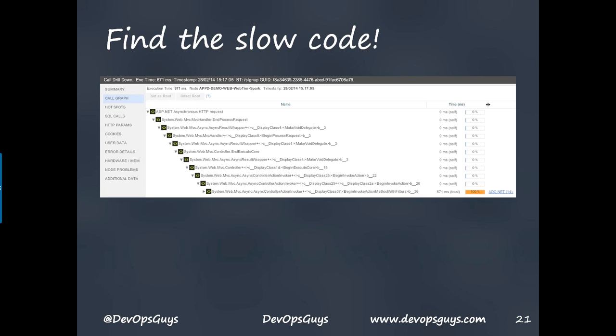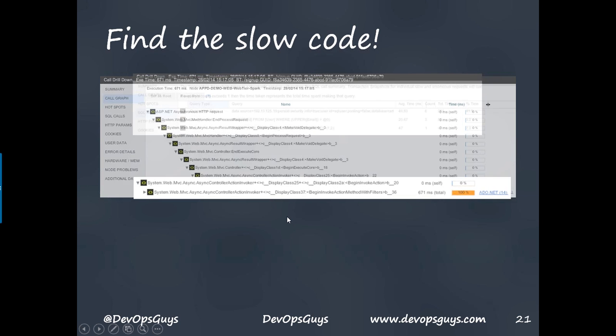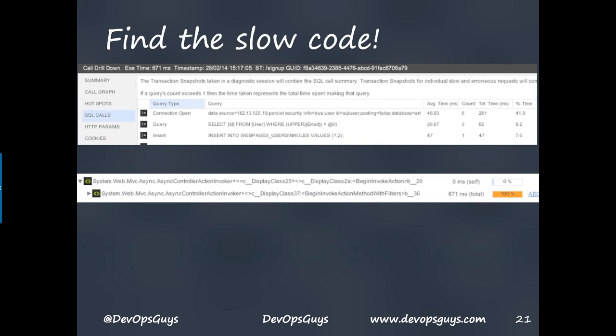And you're looking at the call graph from the entry point from the ASP.NET framework as a HTTP request, drilling down through the various handlers until you see, in this method here, a method which is taking 671 milliseconds. The benefit of this is that I'm able to go down and have a look at what this call is actually doing.